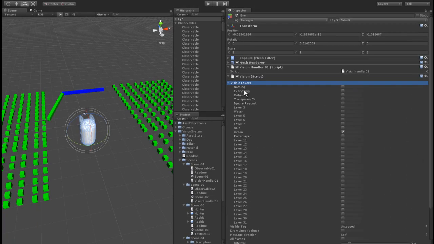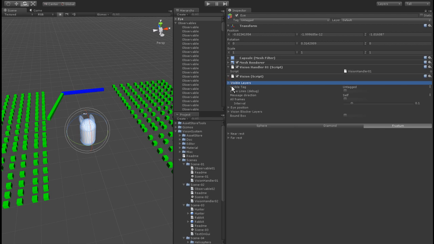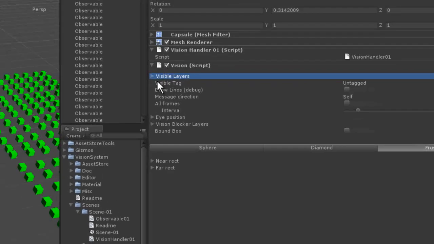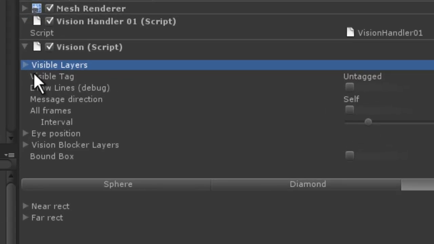The next property is the visible tag. With this property, you may make visible only objects tagged with a specific tag. You may use layer to filter visibility, you may use tag to filter the visibility, and you may use layer and tag together to build a very powerful and flexible visibility filter.